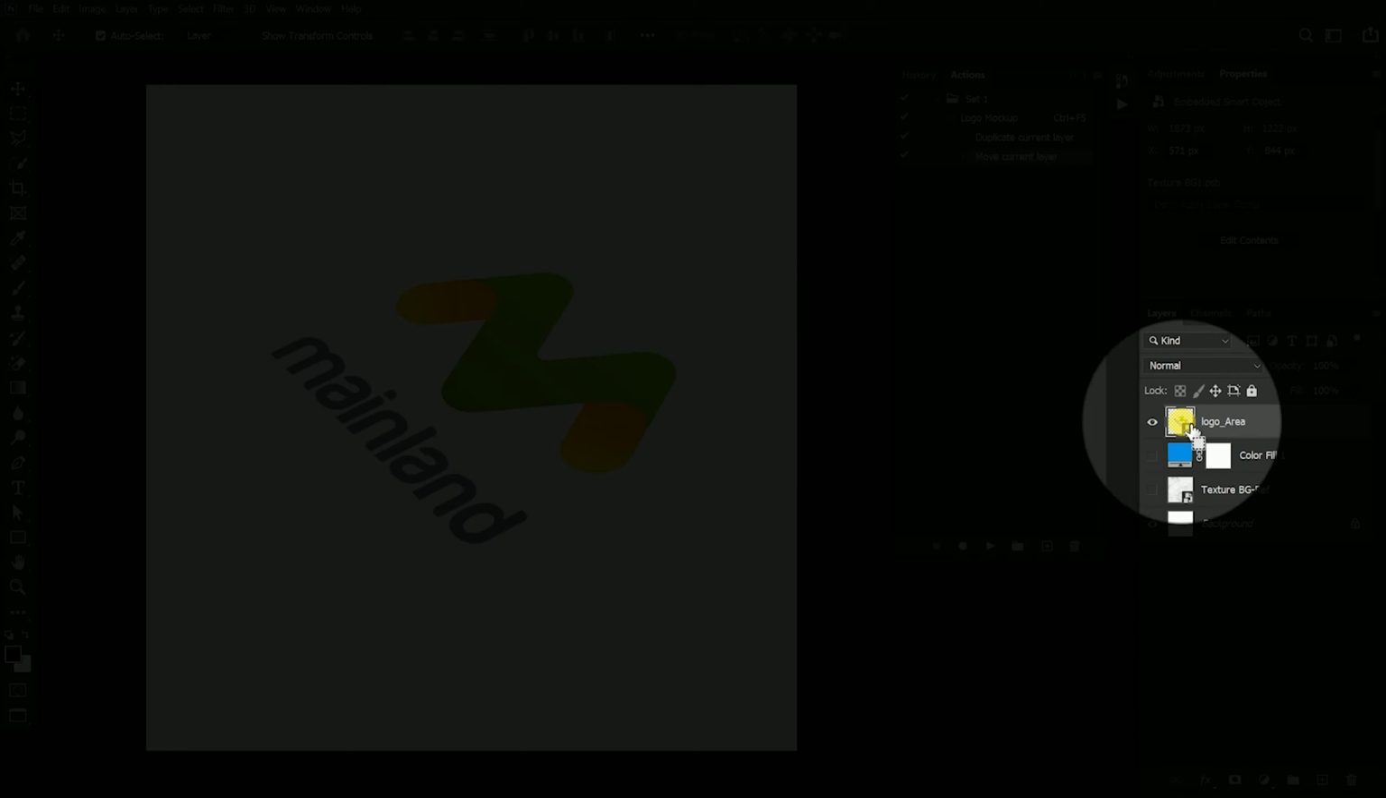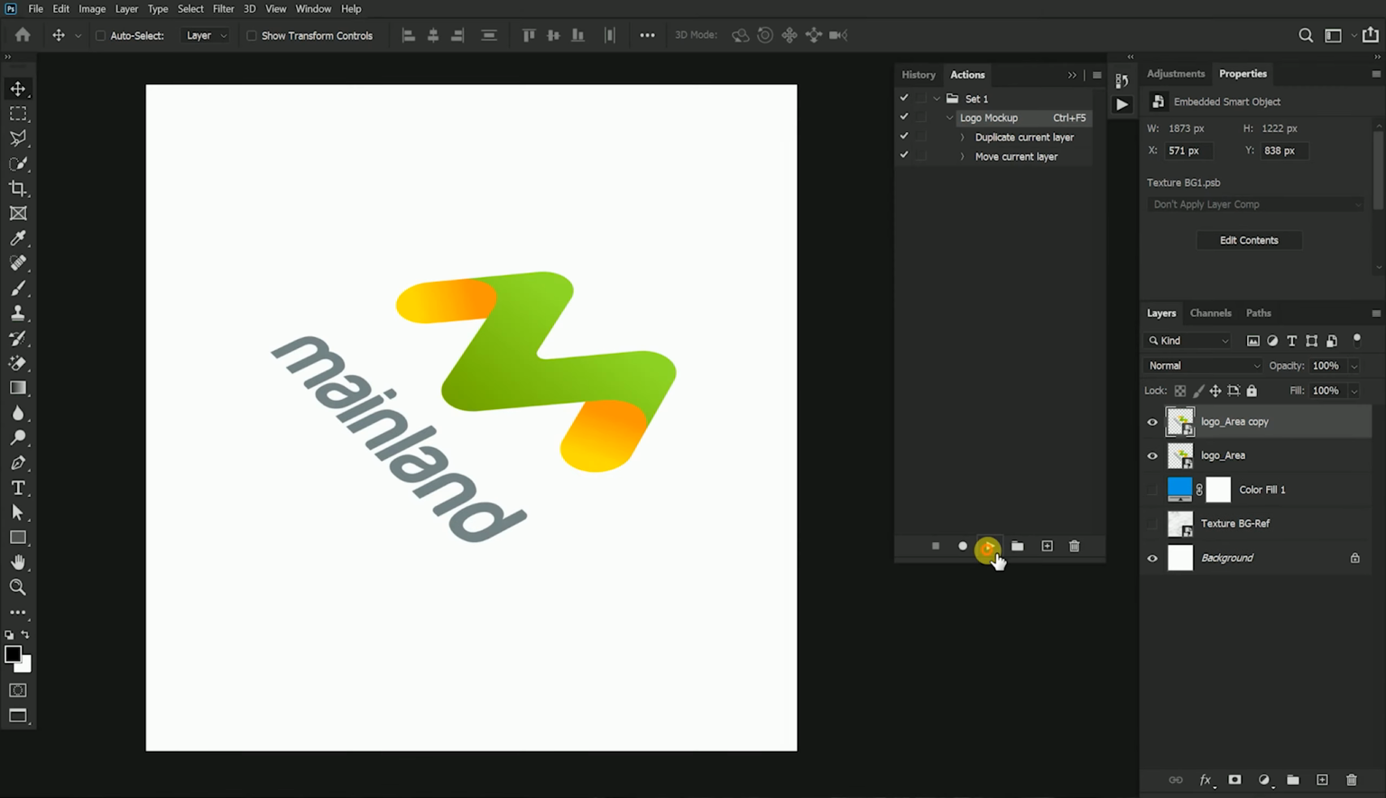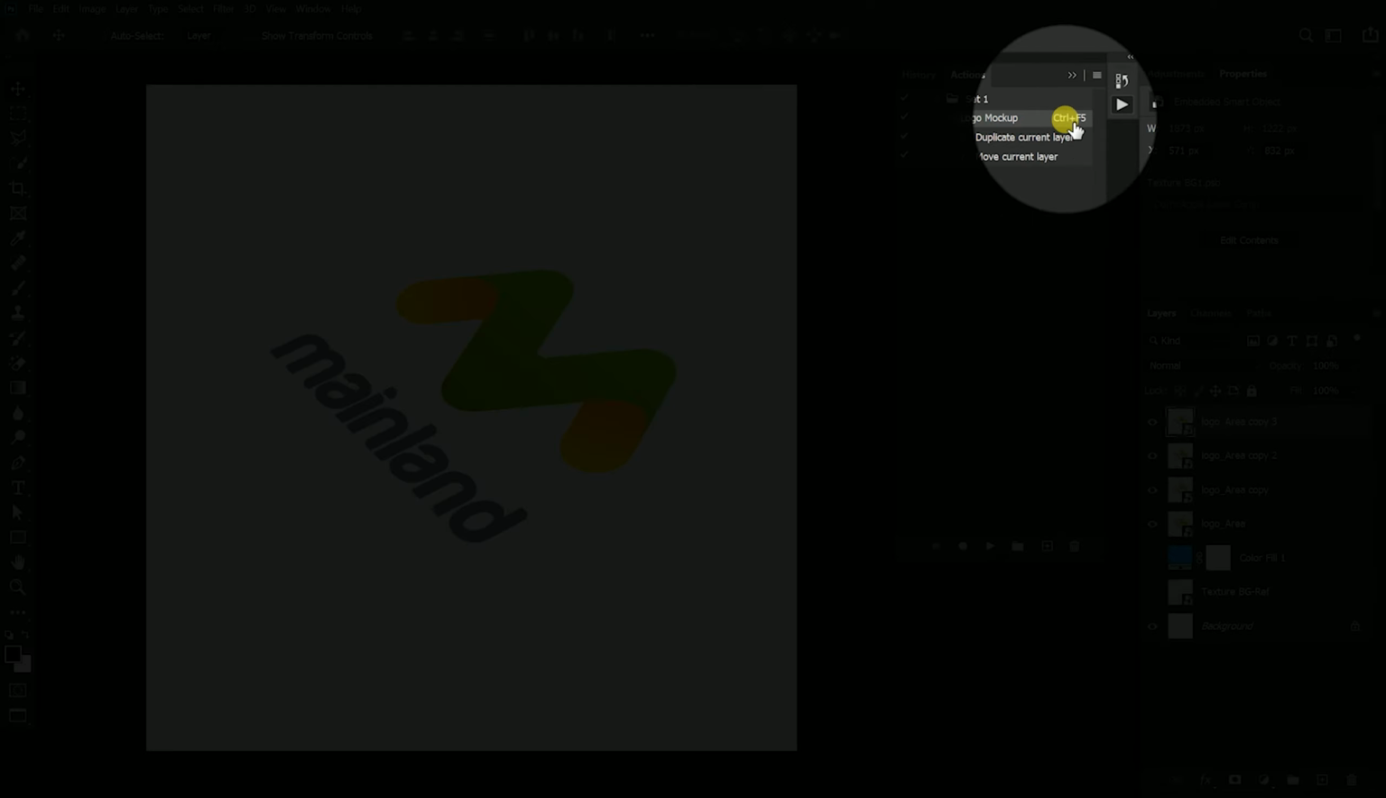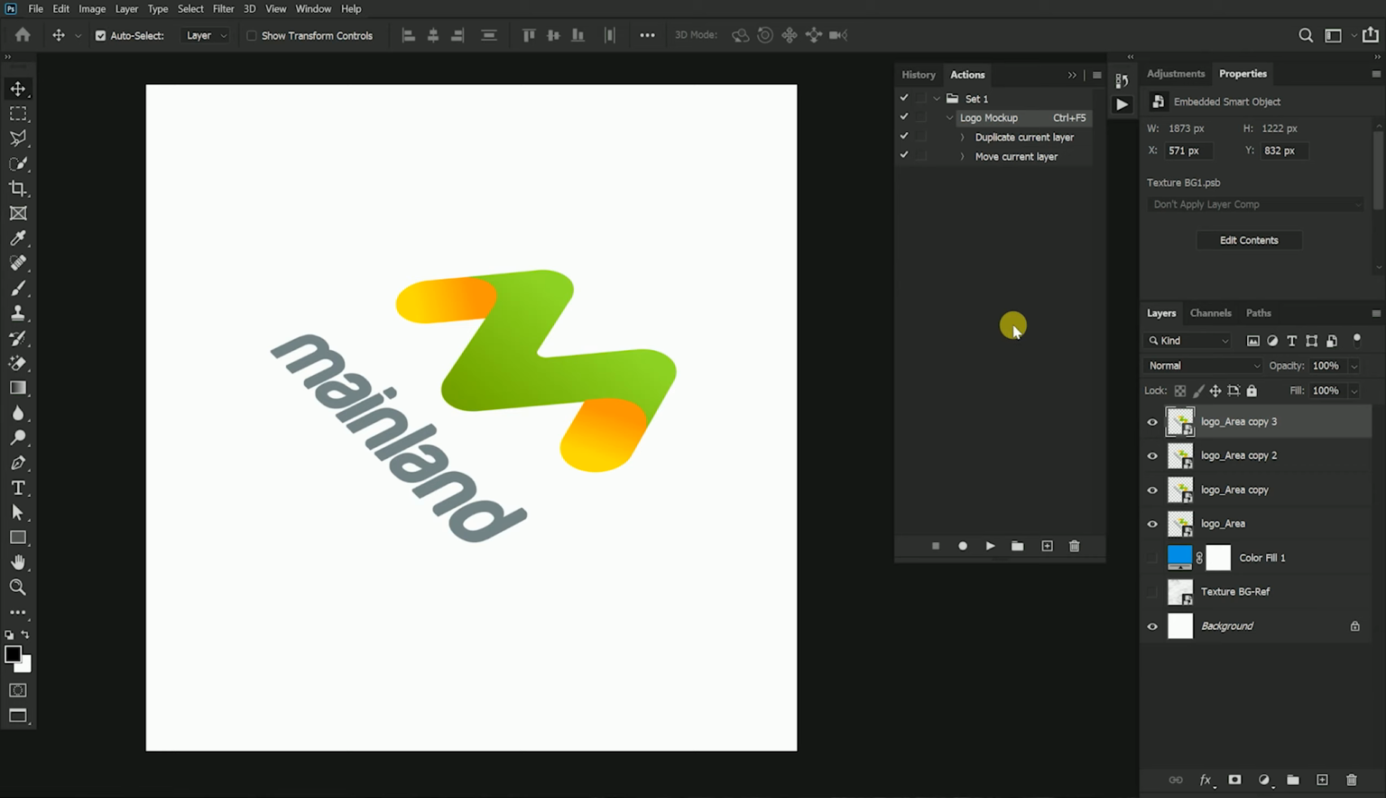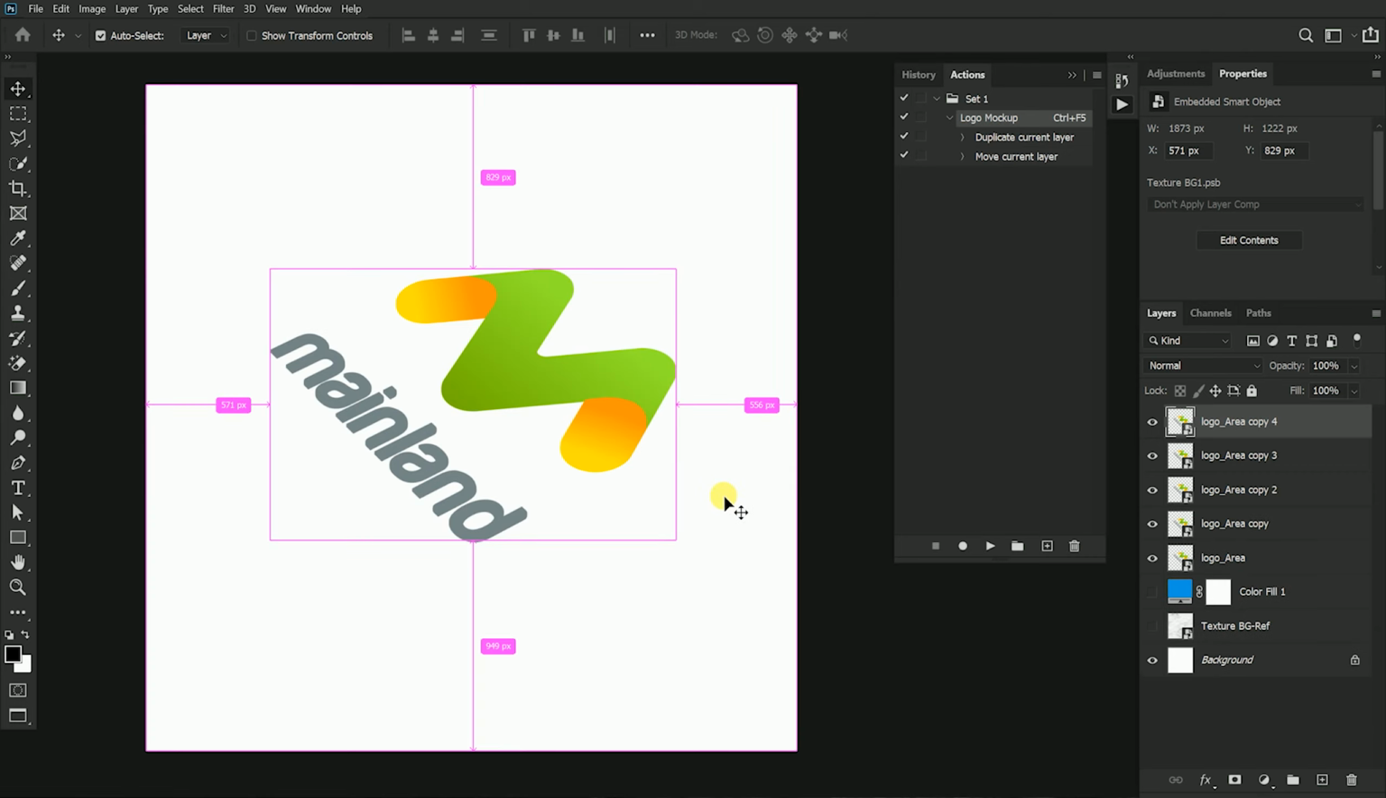Then select the logo area layer again and play the action. Play the button again and again until we reach the desired depth. I have chosen the Ctrl+F5 custom key for this action. Now press Ctrl+F5 together on your keyboard to make a duplicate of the logo area layer.